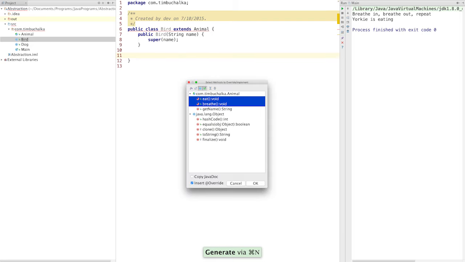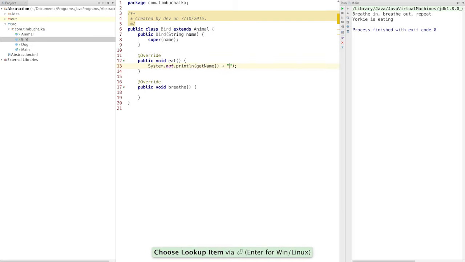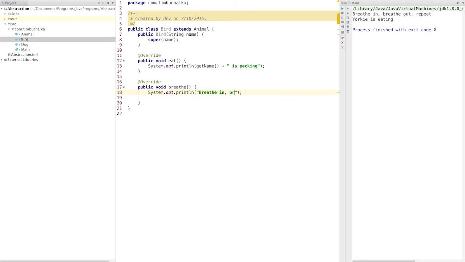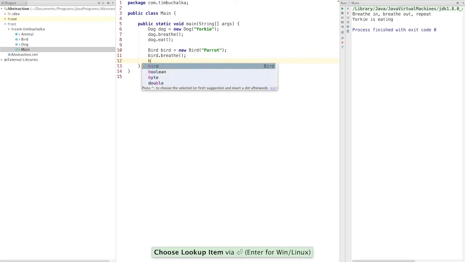Eat and breathe again, and we'll put eating, get name plus is pecking, and for breathing, well, that's going to be the same, isn't it? So it's breathe in, breathe out, repeat, like so. And of course we can then go back to our main class, main method, bird equals new bird, parrot, bird.breathe, bird.eat. We can run that.